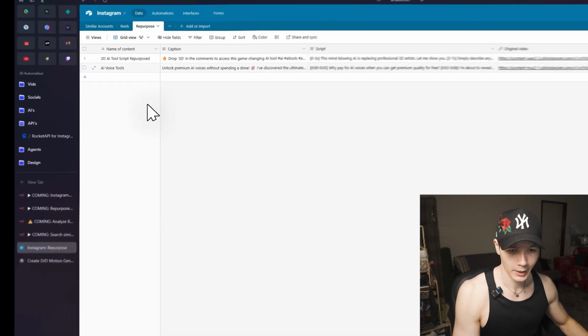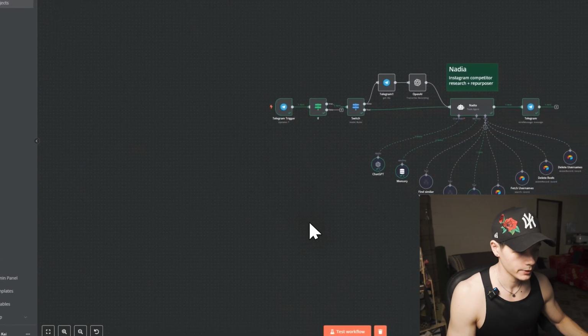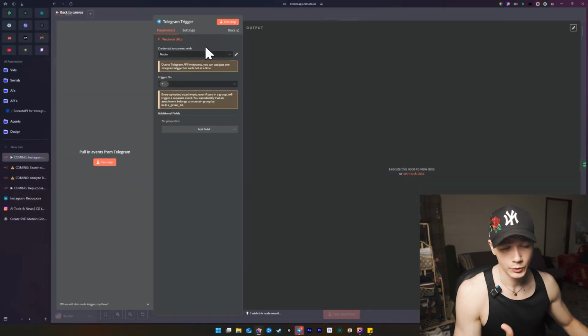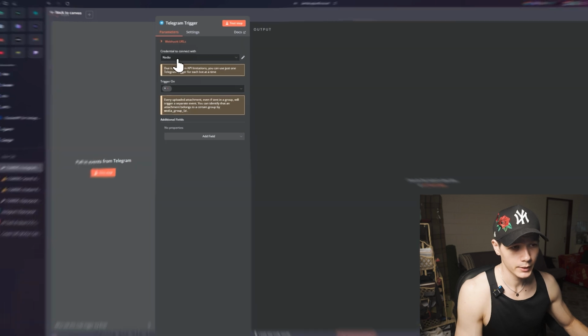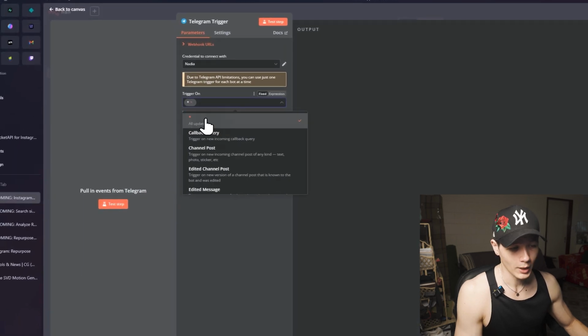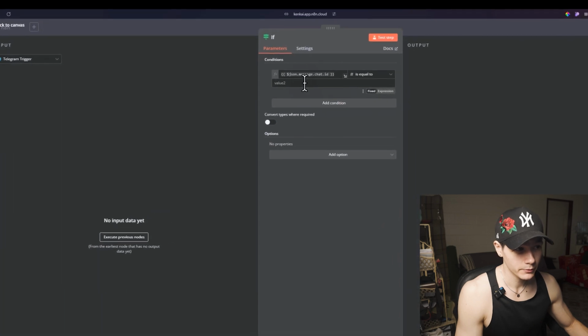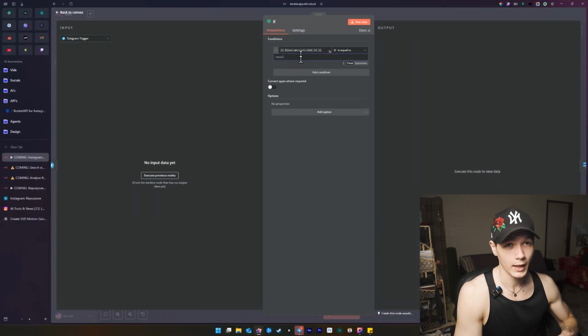So now I'll show you how I've made all this as well. It's actually a very, very simple setup. So we just have a Telegram trigger connected over to our bot. This bot is called Nadia. Then I've just triggered it for all updates here. Then pass through an if node. So this if node here, the value in here is going to be your chat ID.